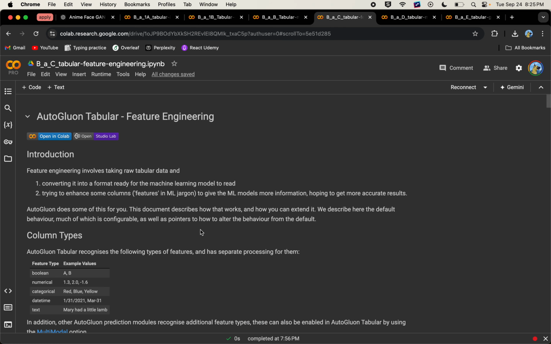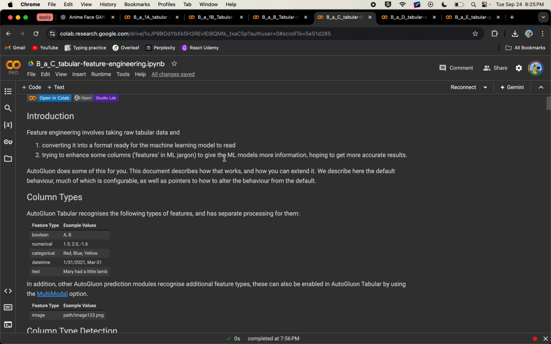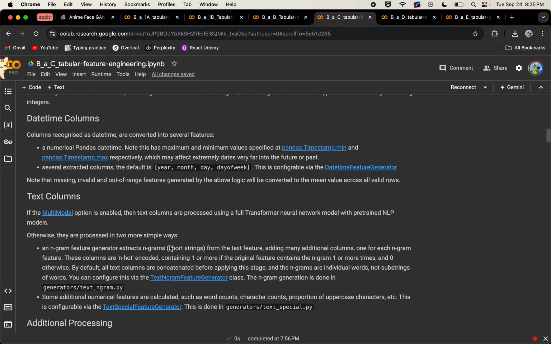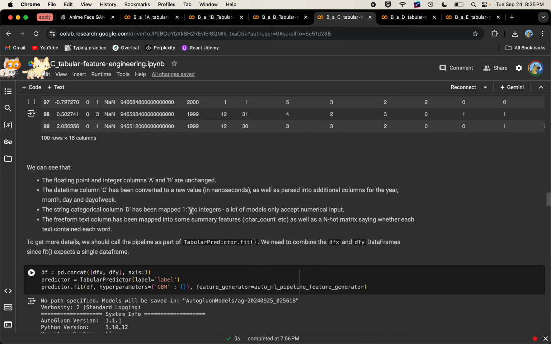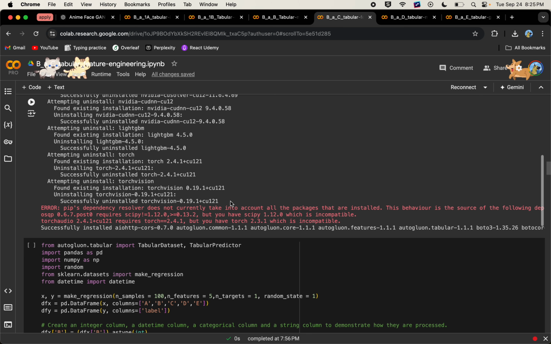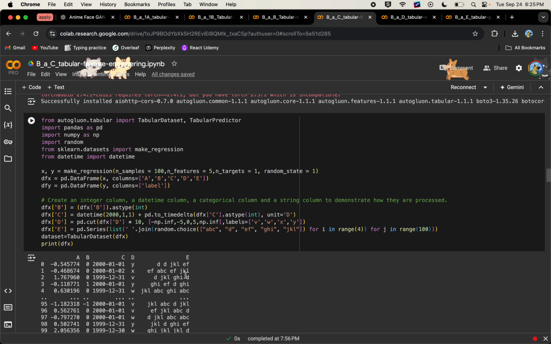And next we go to the AutoGluon feature engineering. Here it's the same process. Directly we need to import the pip function and the AutoGluon importing part. And once the AutoGluon importation is done, then we need to import numpy, pandas, random, scikit-learn, and datetime. This will be used in a future step.